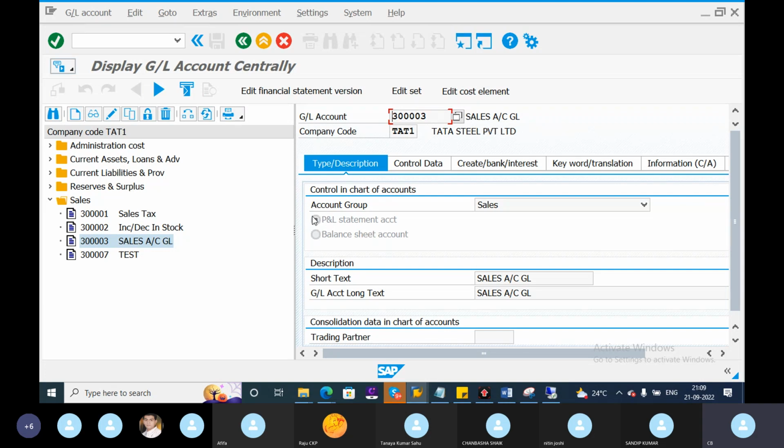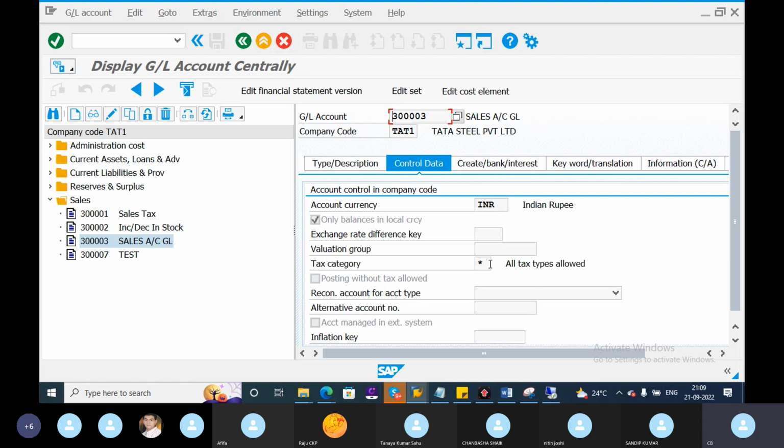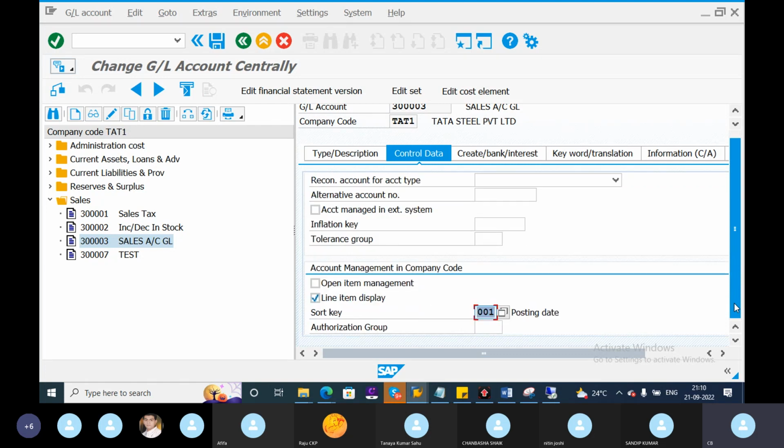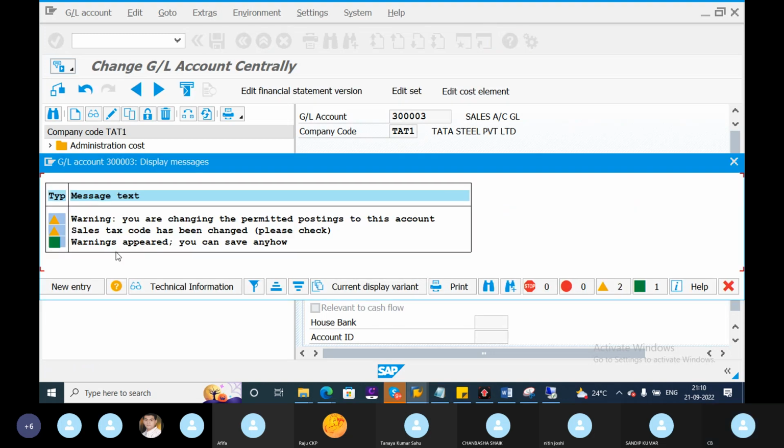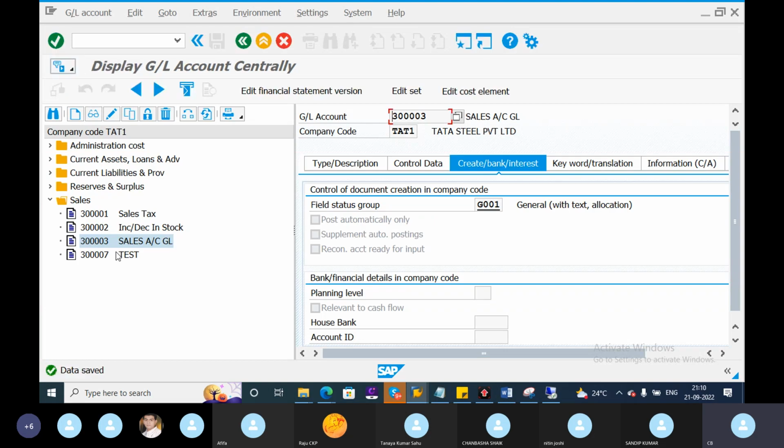See, the profit and loss account should come under the profit and loss account. Take the sales account, short text sales, and control data. You need to select only balance in local currency. Tax category is not required for me right now, so I'm removing it. For editing this option, you need to click. Then give line item display and posting key. Create bank interest is also not required for me. Post automatically only for automatic processing, not for manual, so I deselected this option. Click this and enter. You posted one customer invoice.